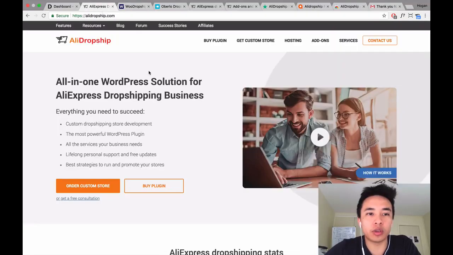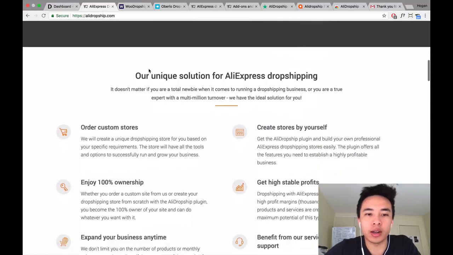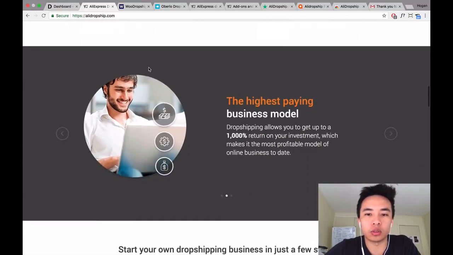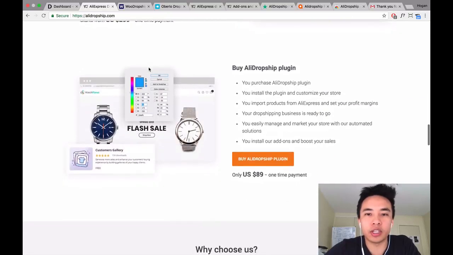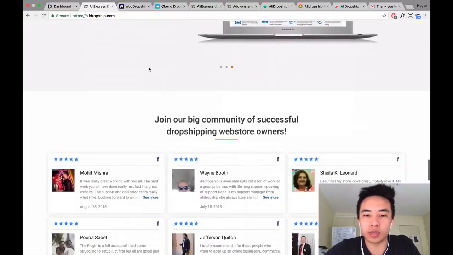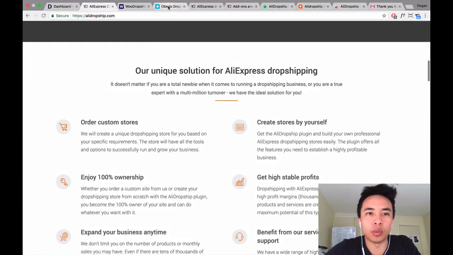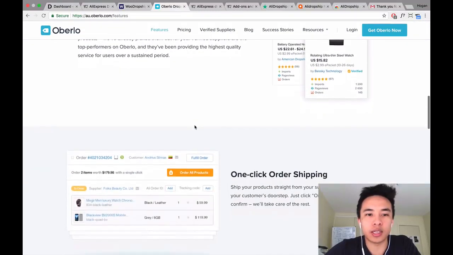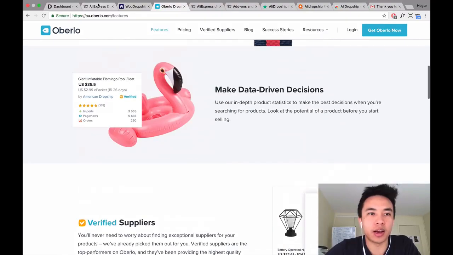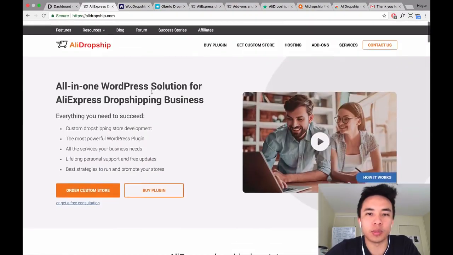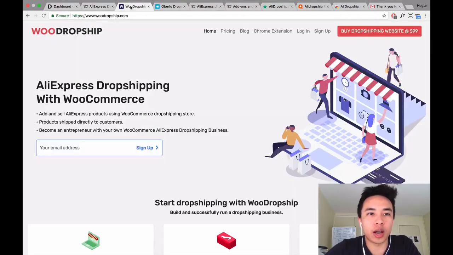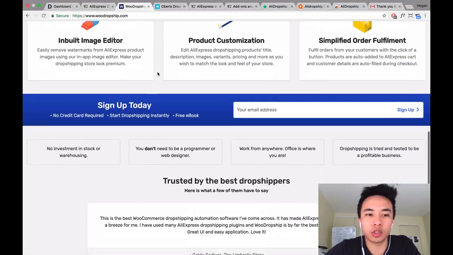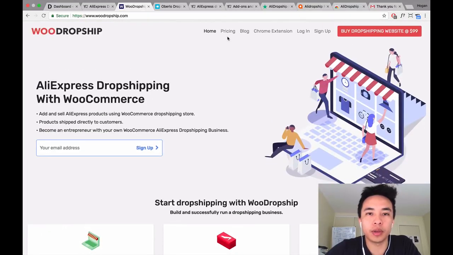My first impression of AliDropship wasn't that great. I think everything looked pretty good, but the design of it just didn't really stand out compared to Oberlo, which is the main dropshipping app for Shopify. As you can see, it's a little bit more modern, and AliDropship doesn't look that modern in my opinion. So I looked for another alternative, which was Dropship. With Dropship, it looked a little bit more similar to the Oberlo app.